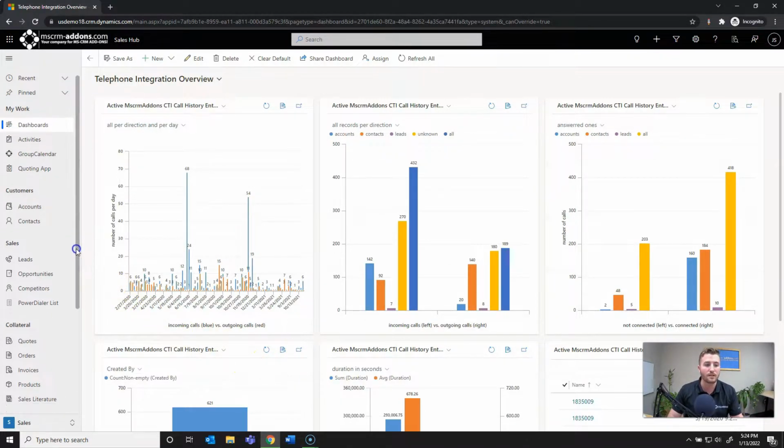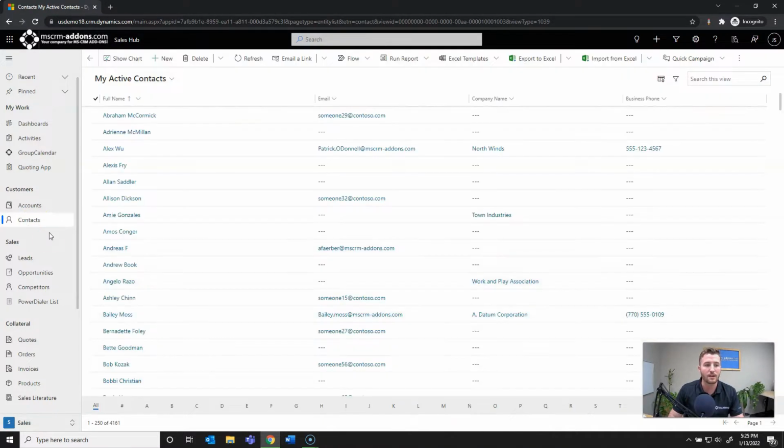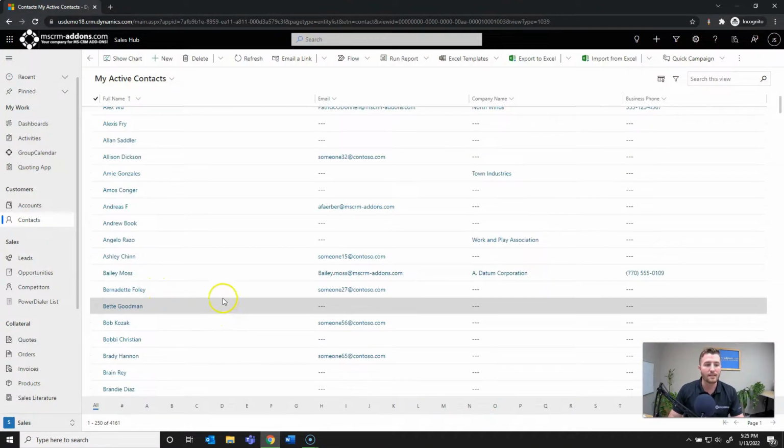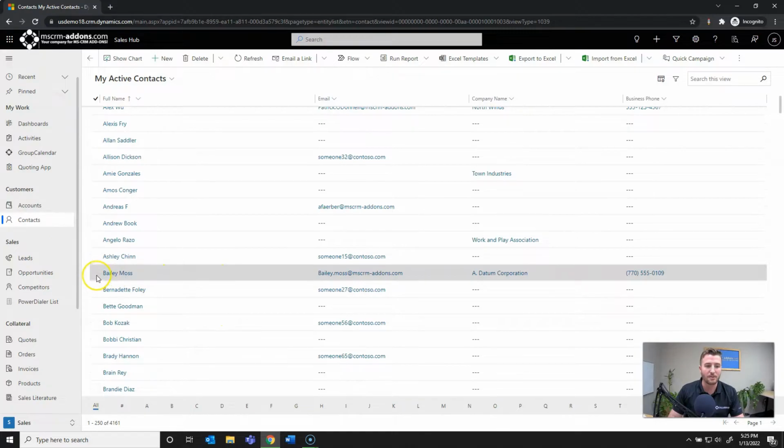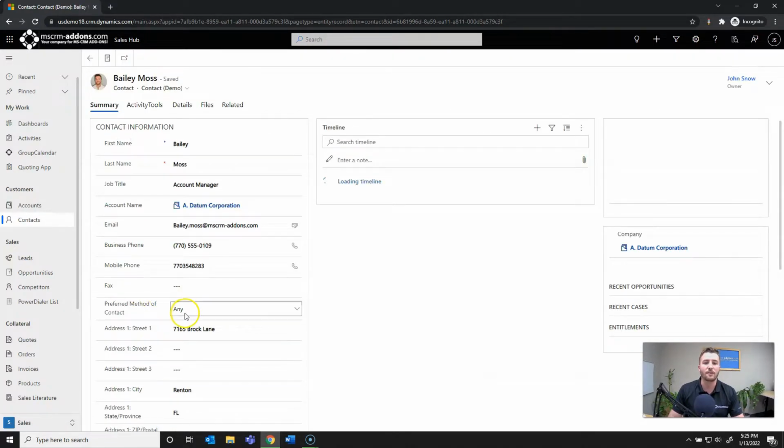So what I've done here is I've created my one-click action and all of my templates are based off of the contact, because I figure if you're going to onboard an employee, they were most likely previously a contact record. So what I'll do here is I'll go ahead and open up my contacts. And then lucky enough, I've got my own contact there for Bailey Moss. So I'll go ahead and open that contact record up.